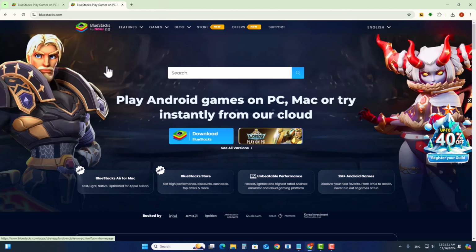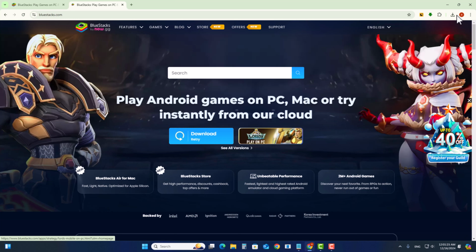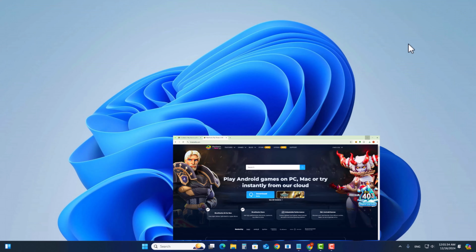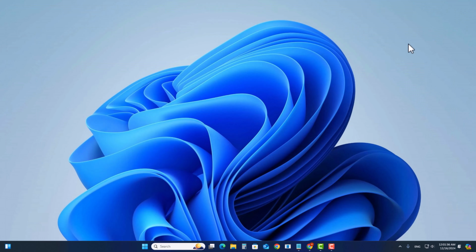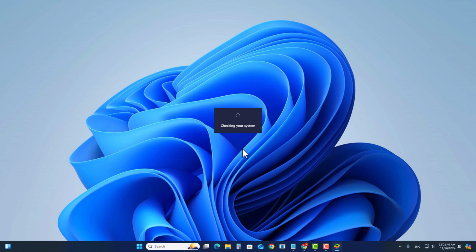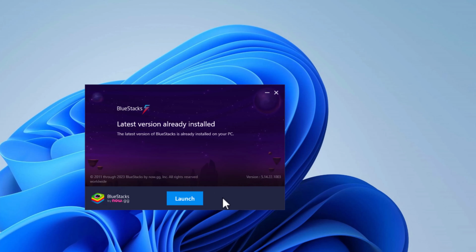And at first you need to download. Click to download. Okay, download complete. Now we need to install. Click on it, press yes. Okay, click on it, and you get the install option. Click to install, then it will automatically install BlueStacks.